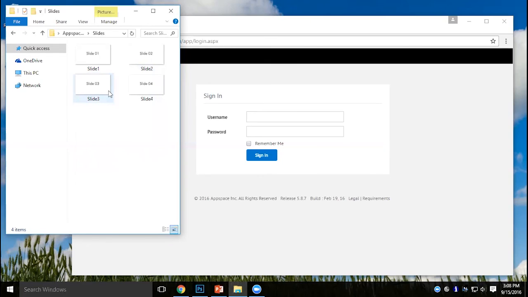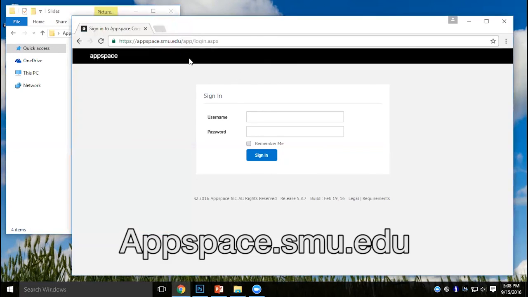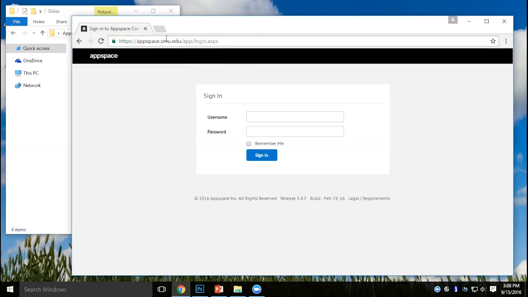To log in, we go to appspace.smu.edu. When you get there, you'll have a login like this. Now, to have permissions to log in to the system, you have to be invited into Appspace, and what you'll get is, when the help ticket's been put in, we'll add you, you'll get sent an invite, and then from that invite you can click the link and log in.